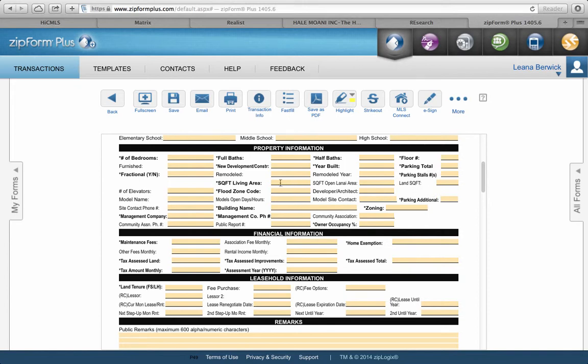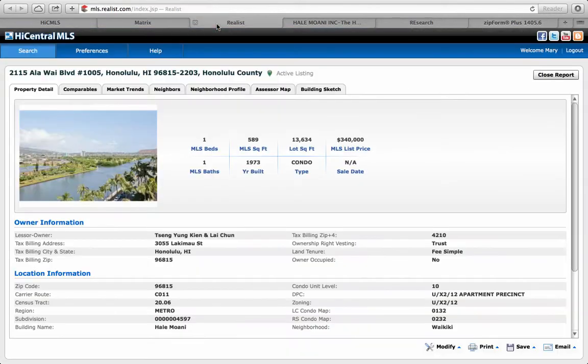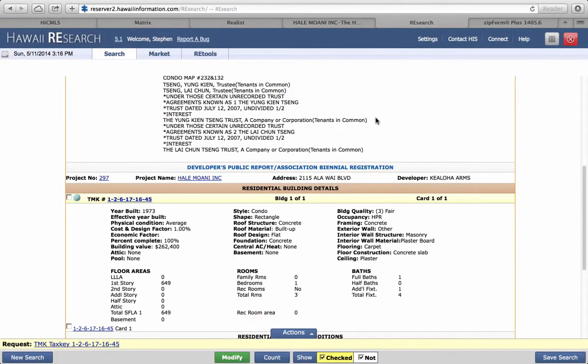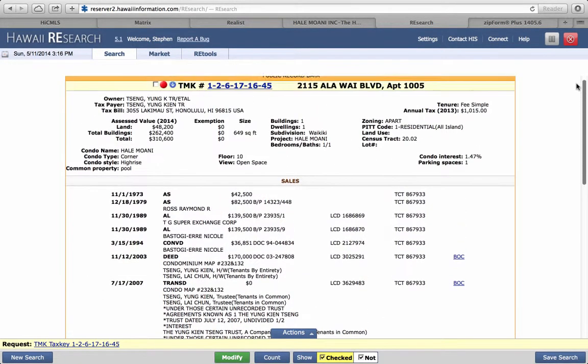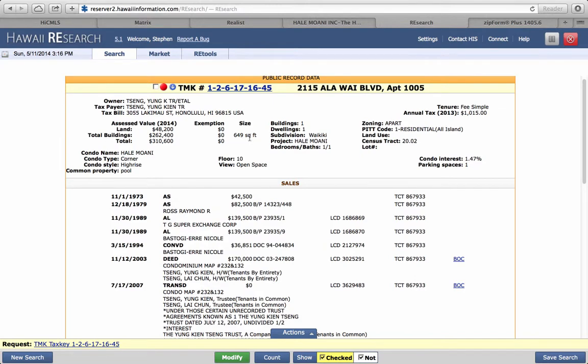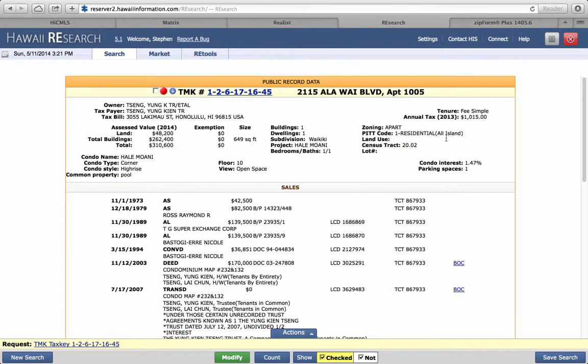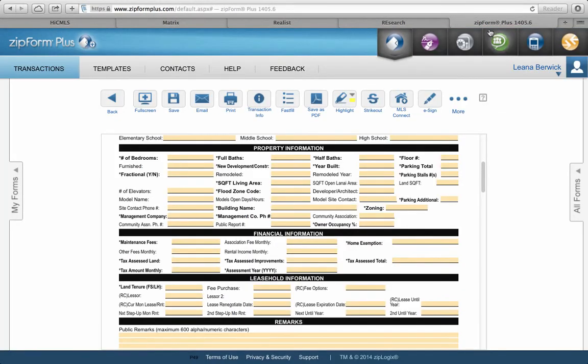But going back to square feet living area, open lanai, you can get that from Real List. Here's the MLS square footage for this condo, and then again, if you go to the Hawaii information, that should also be on the top of the page. So see, 649 square feet there. So let's go back to our zip forms, and now we'll put in our square footage information, and then move along to elevators.